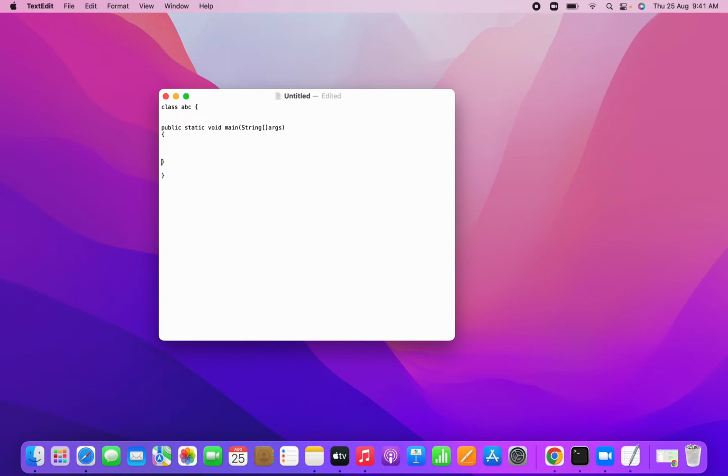So I'm writing the simple code here, just print the statement System.out.println brackets semicolon, and then I'm printing the message hello world.